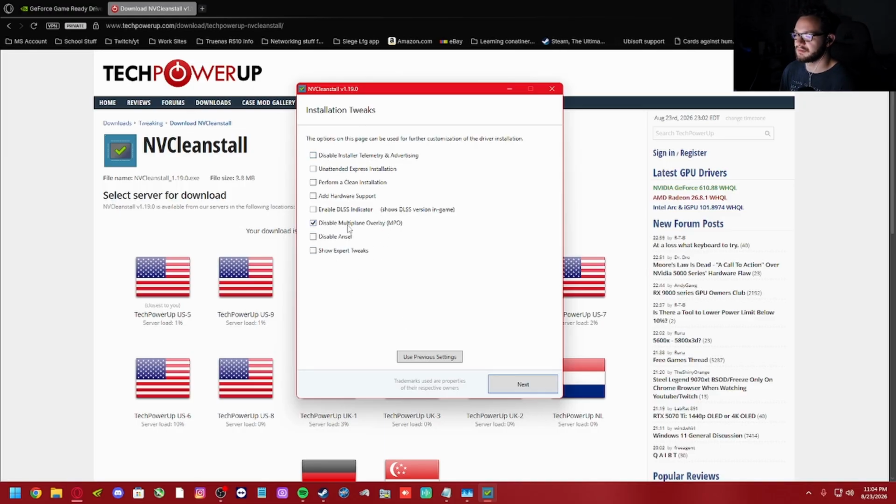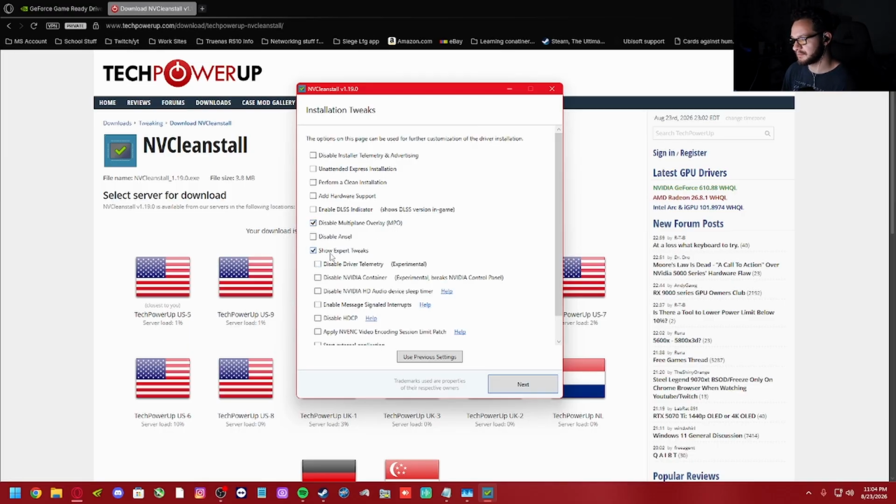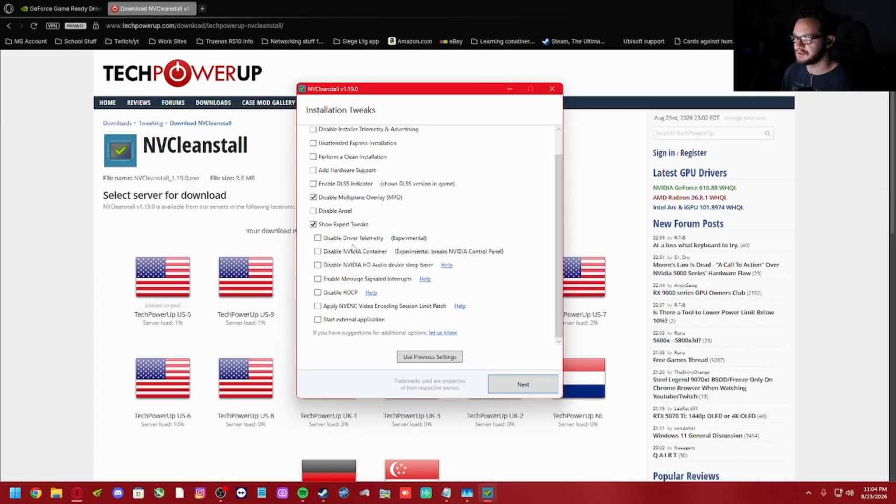So in this case, disable multiplayer overlay is already checked because I check it every time. By default, it might be, but if it is not, you need to check that. That is one thing I would always disable. Now you can open up this right here where it shows show expert tweaks, and you can disable other things in here.